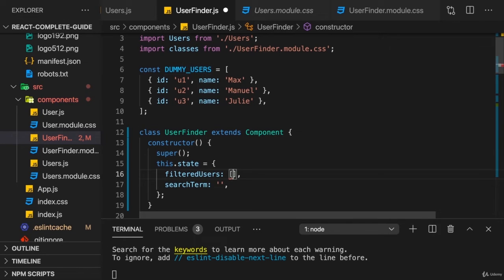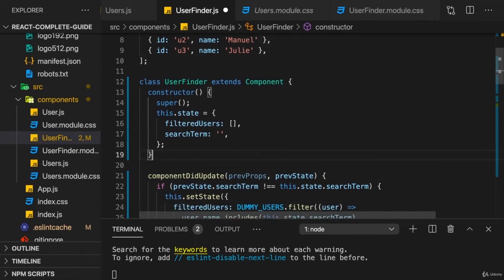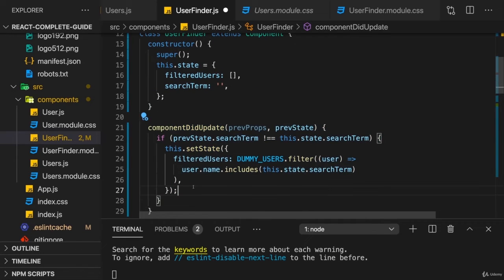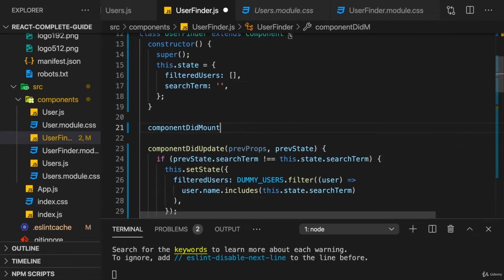So initially, filtered users might be an empty array. Then, when the component is rendered for the first time, we want to send a request to the server. Hence, we can't use componentDidUpdate in this scenario because I don't want to fetch the users over and over again. You might need to do that in other apps, but not in this imaginary example. Instead, we want to fetch the users when this component is rendered for the first time, and that is something we would typically do with componentDidMount.